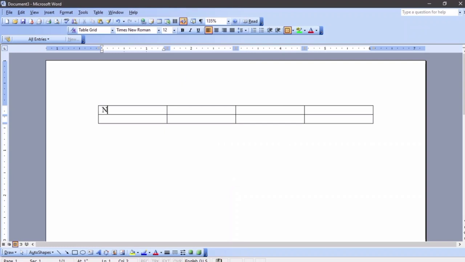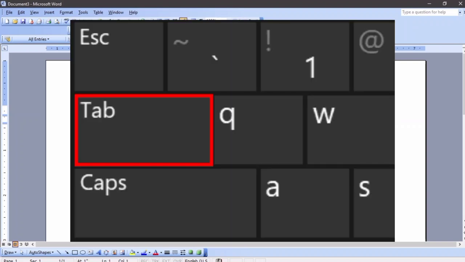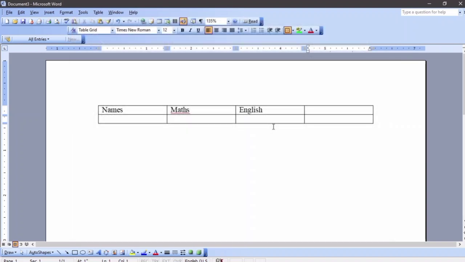So I'm going to have names, maths, English, so that you can go to the next cell. Okay, I'm just pressing tab. Okay, and I write Kiswahili.